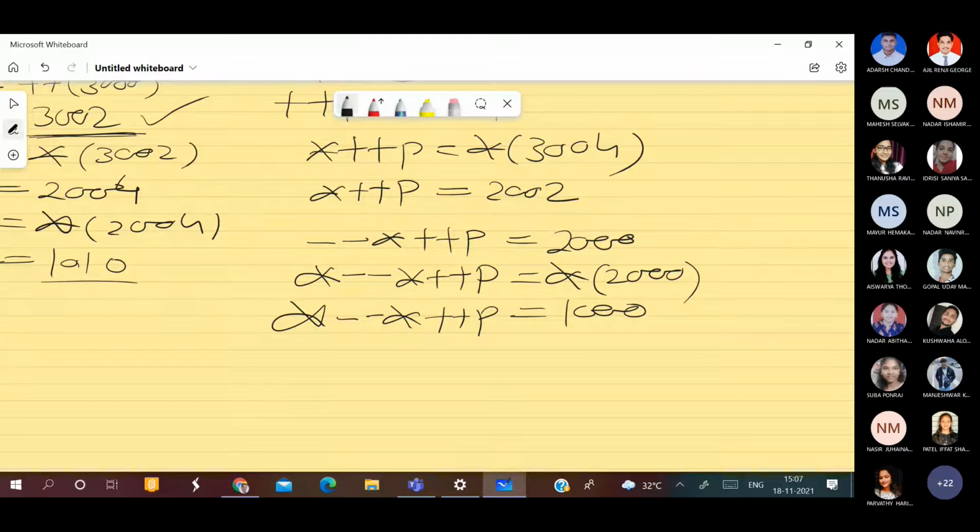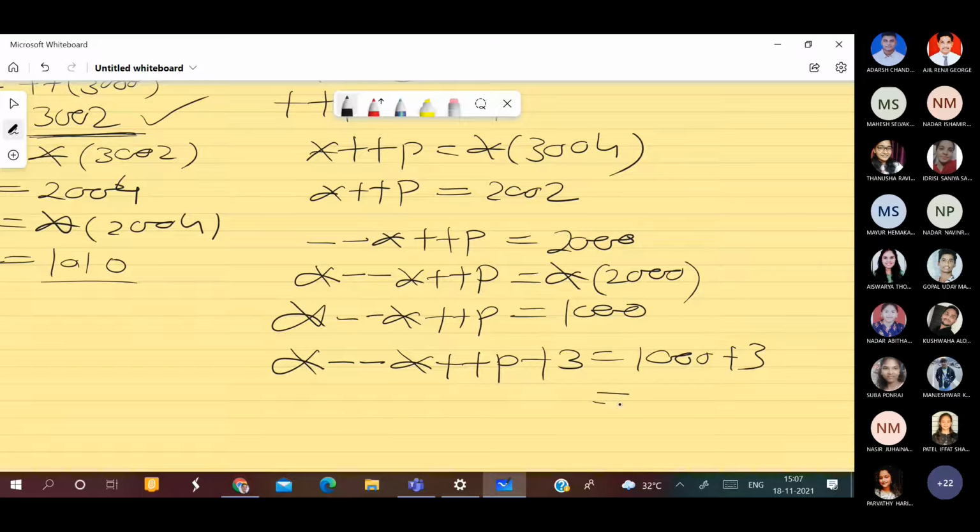But the story is not yet over here. I have to write star minus minus star plus plus P plus 3. That is 1000 plus 3. What is 1000 plus 3? What is 1000 plus 3, students?